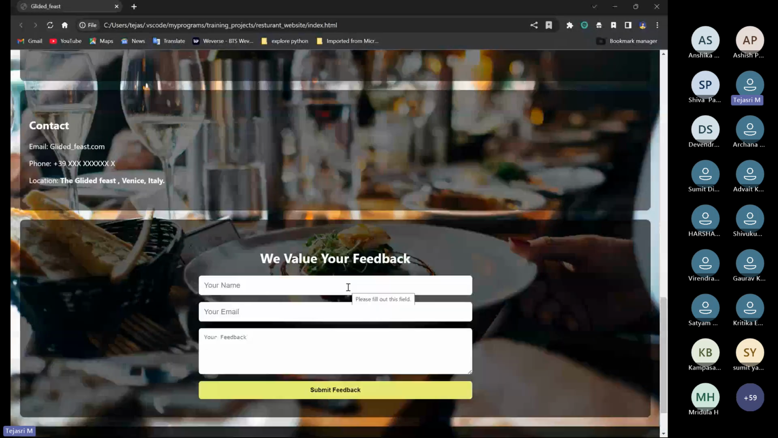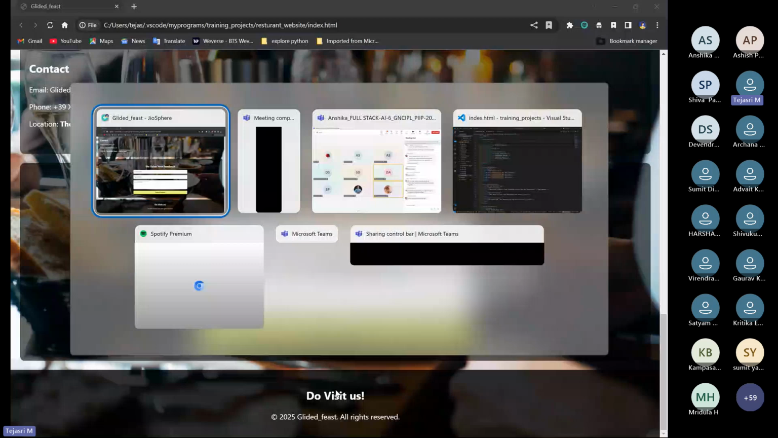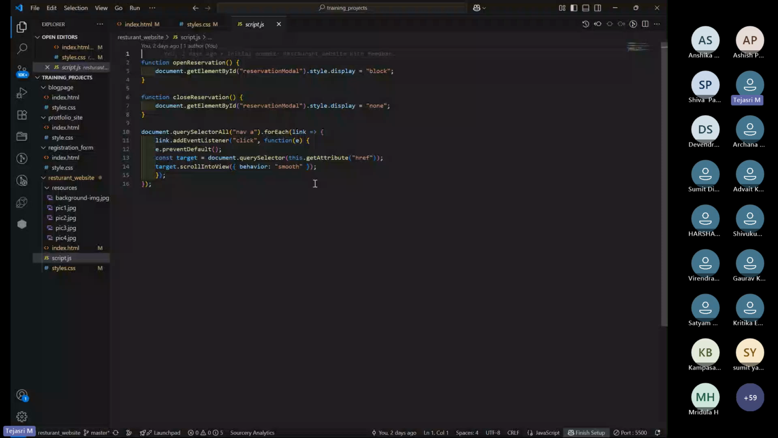And I will explain the code now, ma'am. So this is the code. Here I use this for the menu section. And for the gallery, I gave the links. The JavaScript, as I said earlier, I'm not so good at JavaScript, so I kept it to a minimum. And here I use JavaScript for the reserve a table.